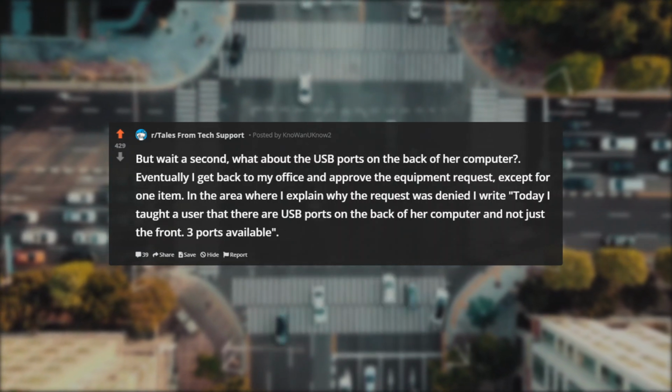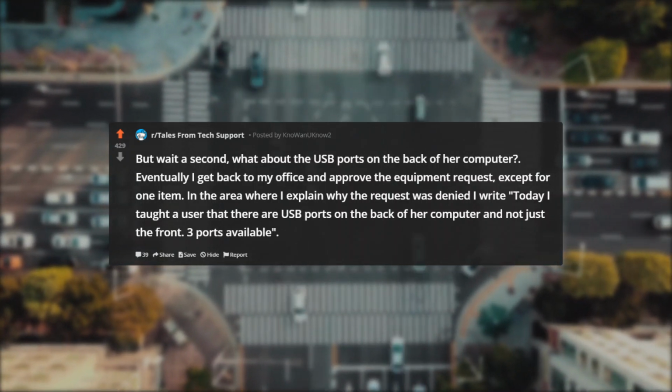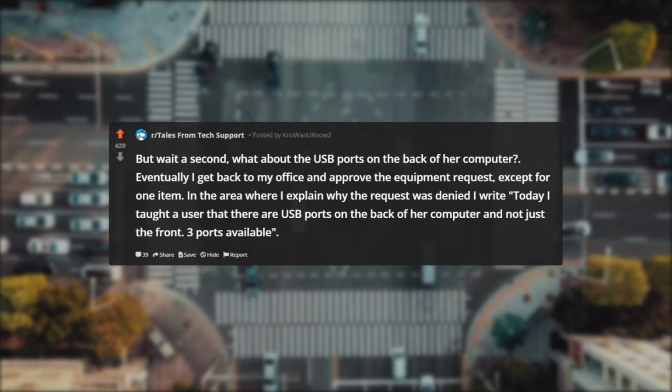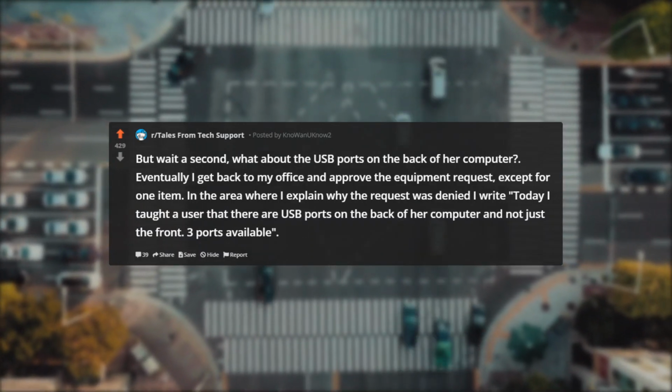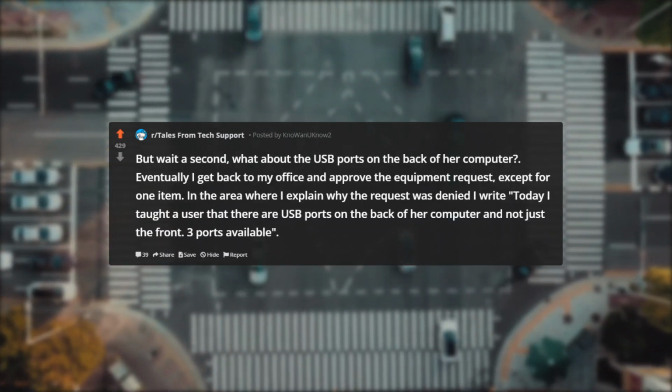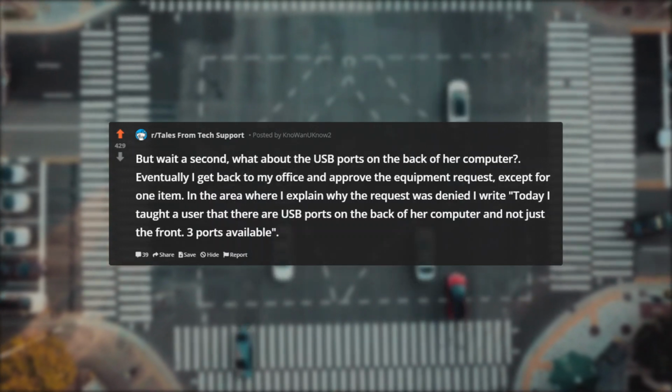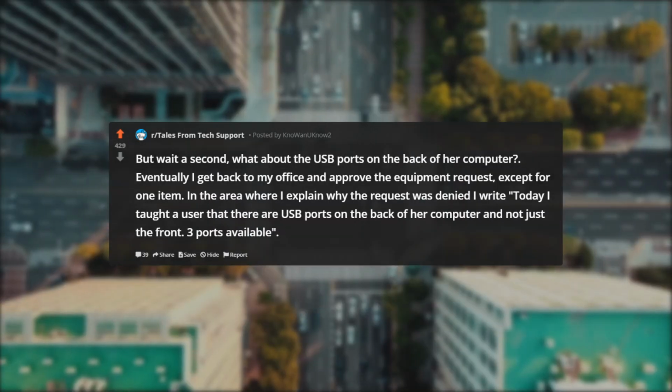Eventually I get back to my office and approve the equipment request, except for one item. In the area where I explain why the request was denied, I write, today, I taught a user that there are USB ports on the back of her computer and not just the front. Three ports available.